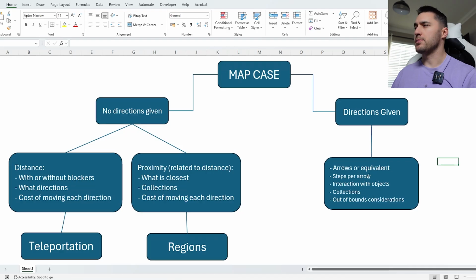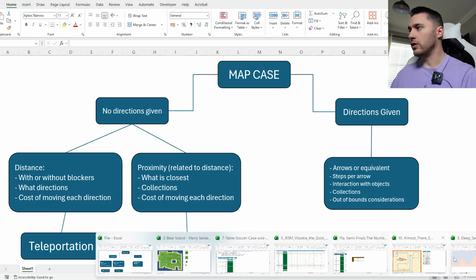There might be a number of steps per arrow. You might have to interact with some objects. For example, you might be given a bunch of arrows and told how many bananas you collect. You might bounce off walls, various other things. And then you have your out of bounds consideration. So what happens when you hit a wall or the edge of a map? Do you stop? Do you glide along it? Do you bounce on it? These are all things we've seen before. So let's have a quick look at some of those.